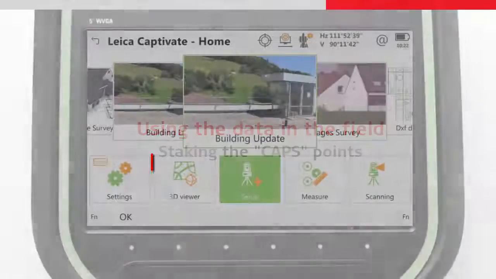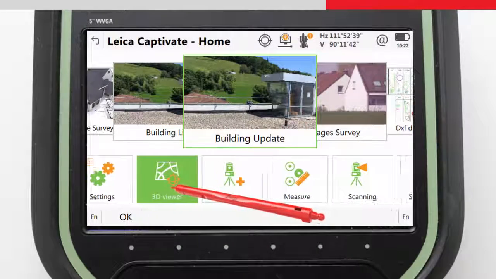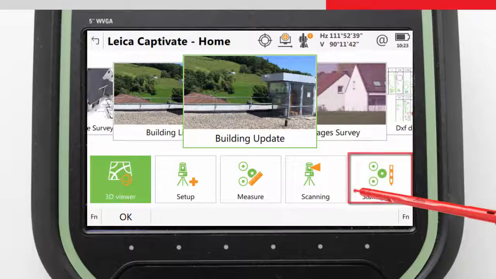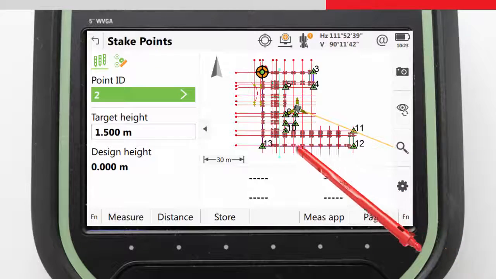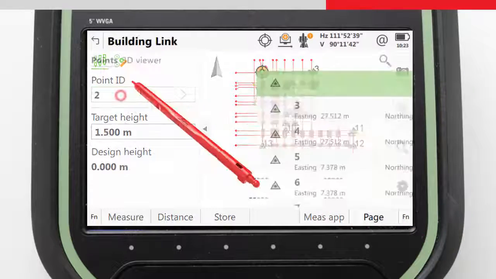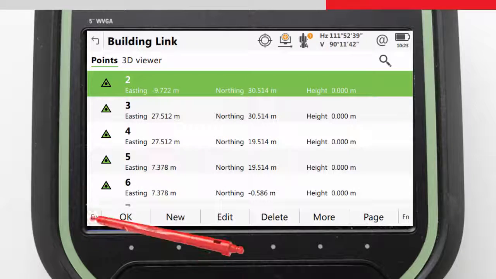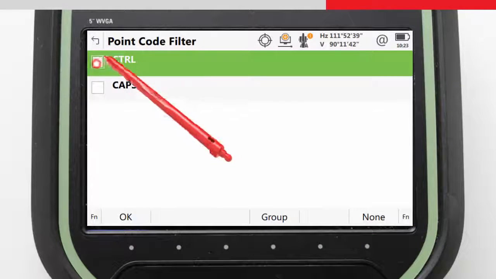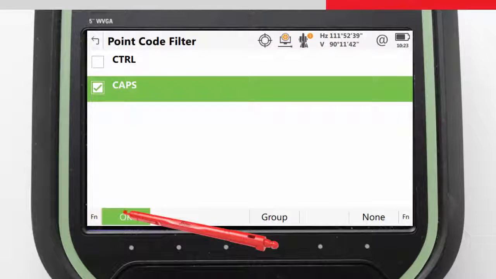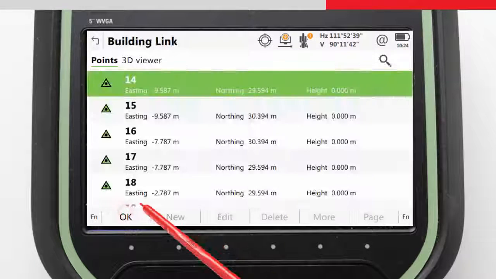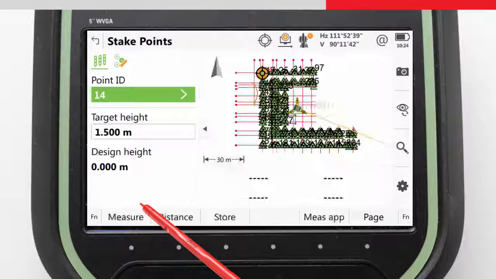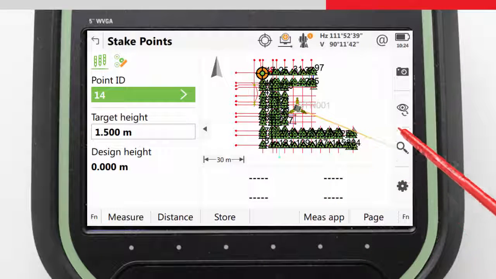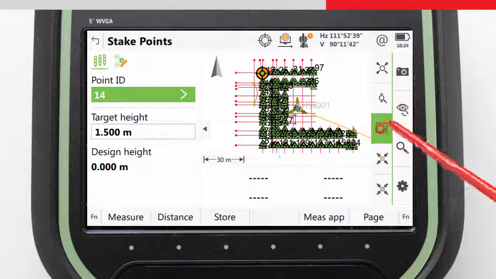Here, we could either go into the 3D viewer and select a point, or go directly into the Stake Points app, again as shown in other videos. Once we're looking at our data, we can again use point filters to filter out our data by code so that only the data we want to stake is available. We can then proceed to stake the design data. For more information on the processes and options within Stake Points, we can refer to the Stake Points video.